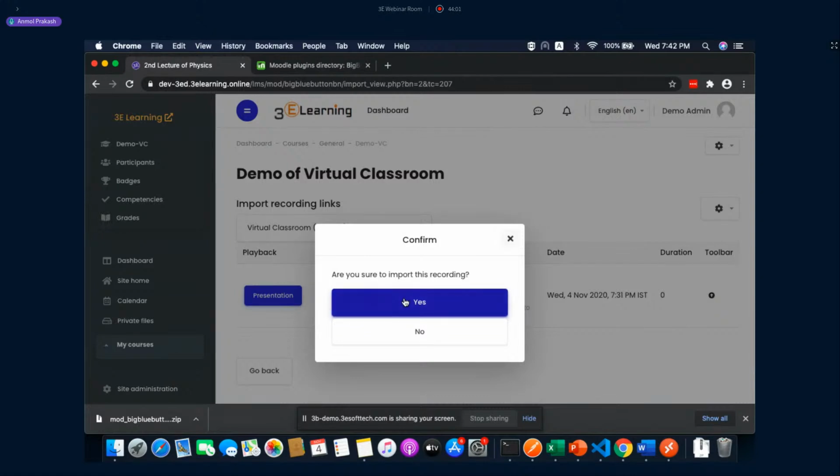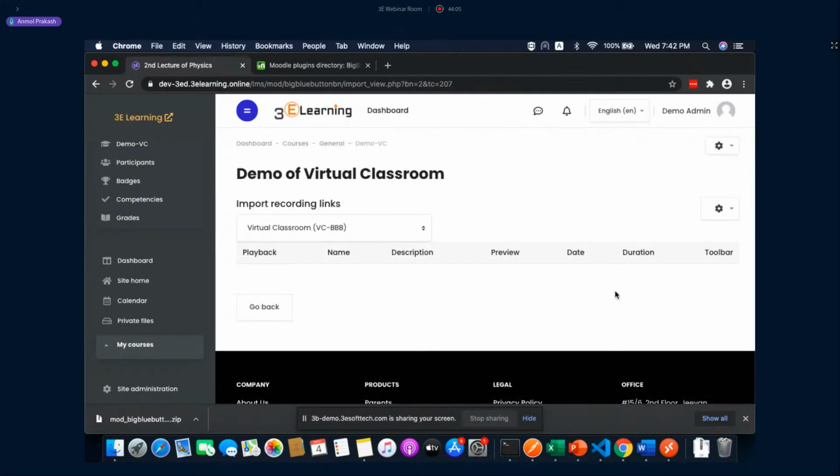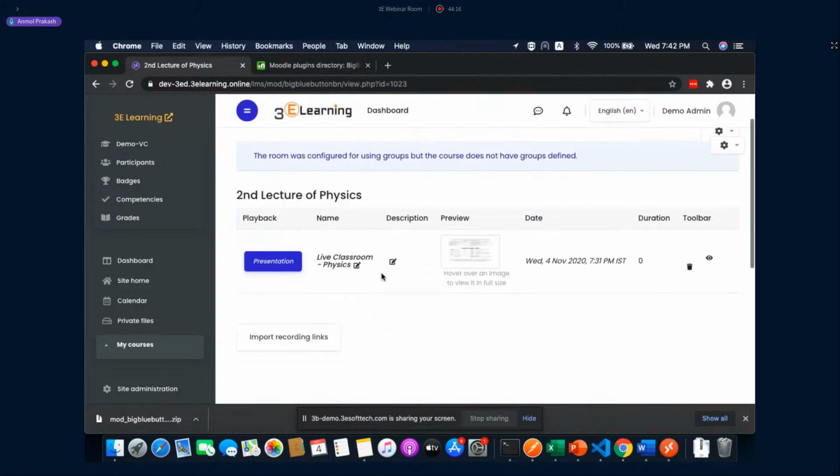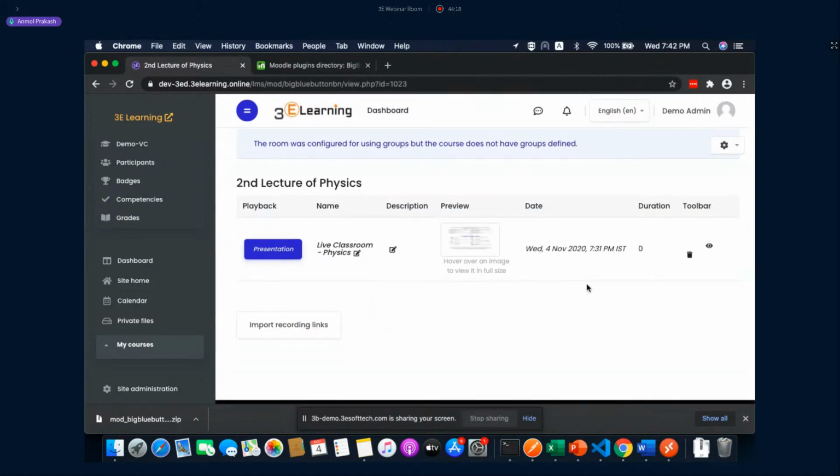Once you say yes, what it will do is it will disappear from here, and if you go back, that same recording will start appearing under your newly created activity here. So this is how you can import the recording.